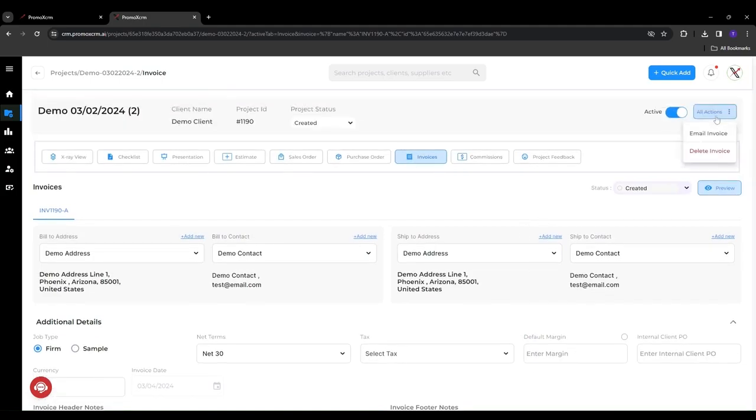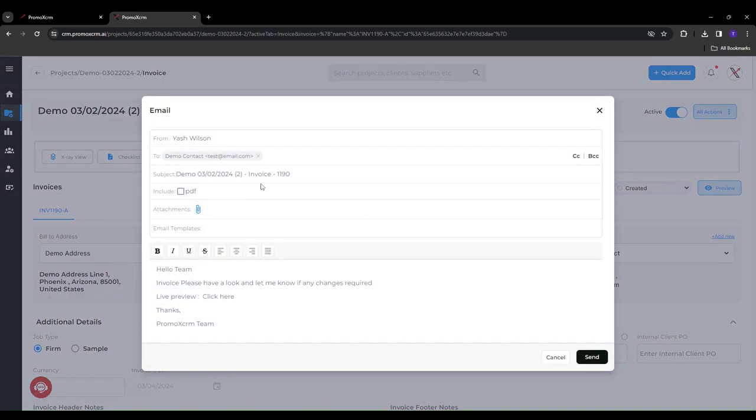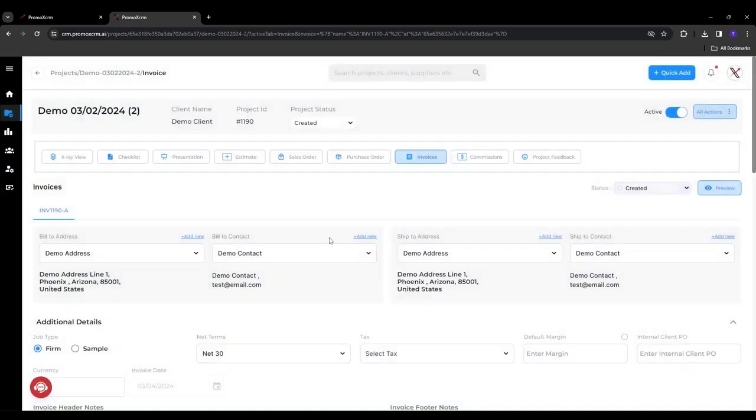And to send the client invoice, scroll up. Click on All Action button, and click Email Invoice. It will open up the email window. Fill out all the necessary information, and click on Send. This will send the client invoice to your client.